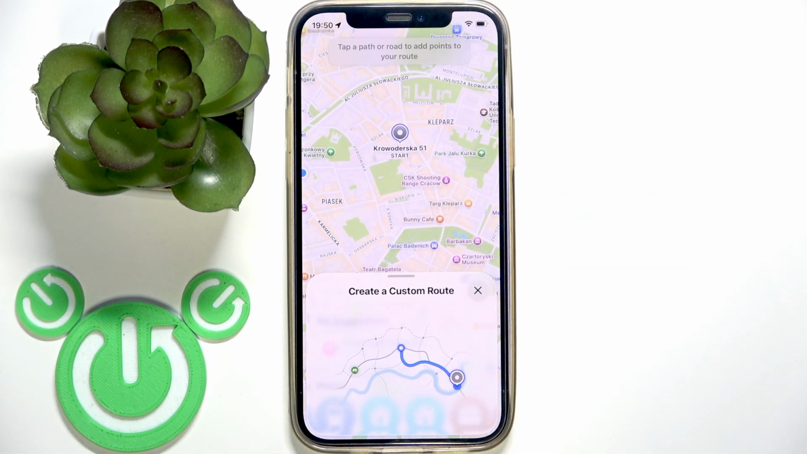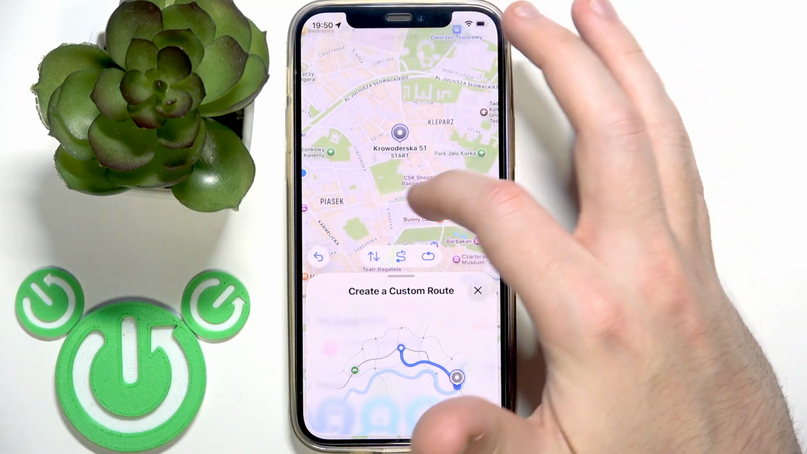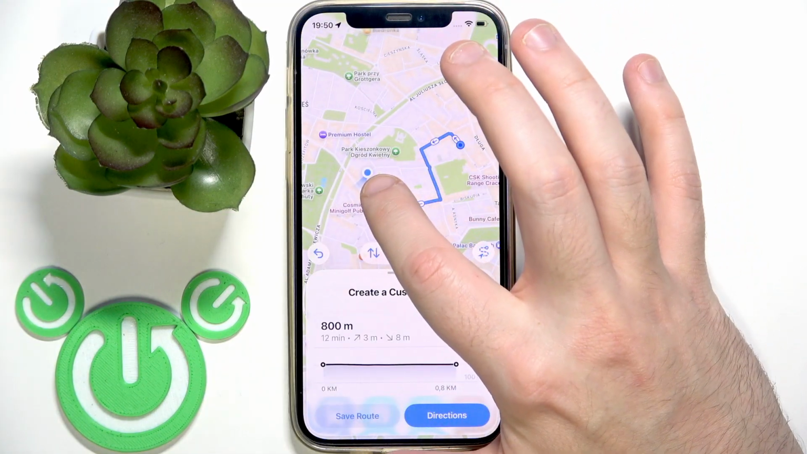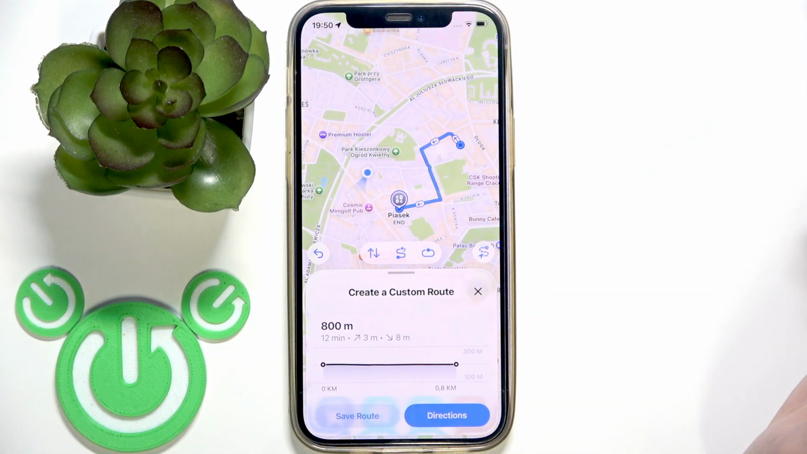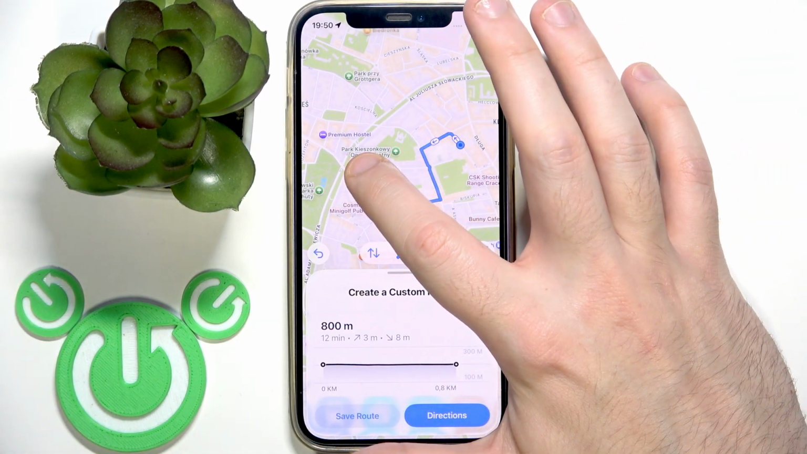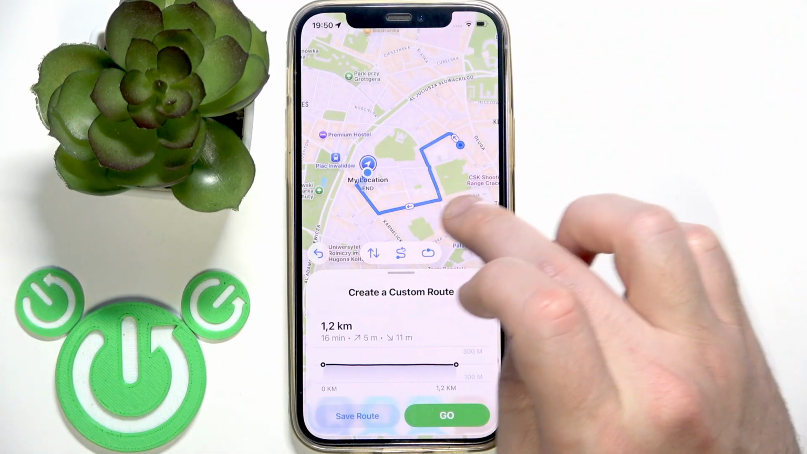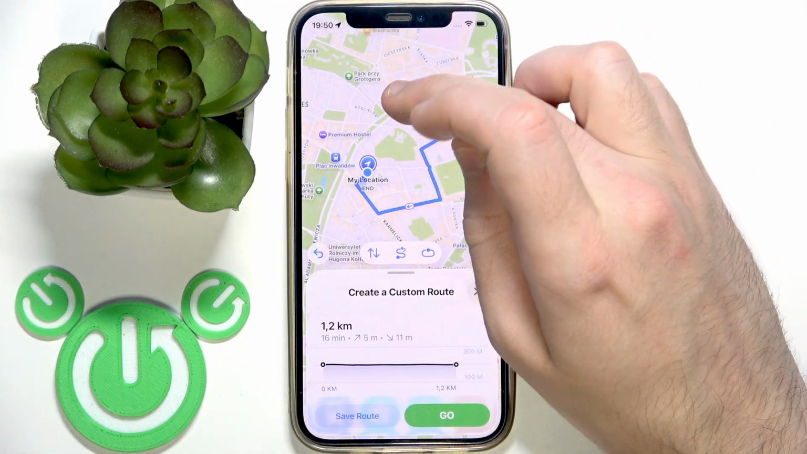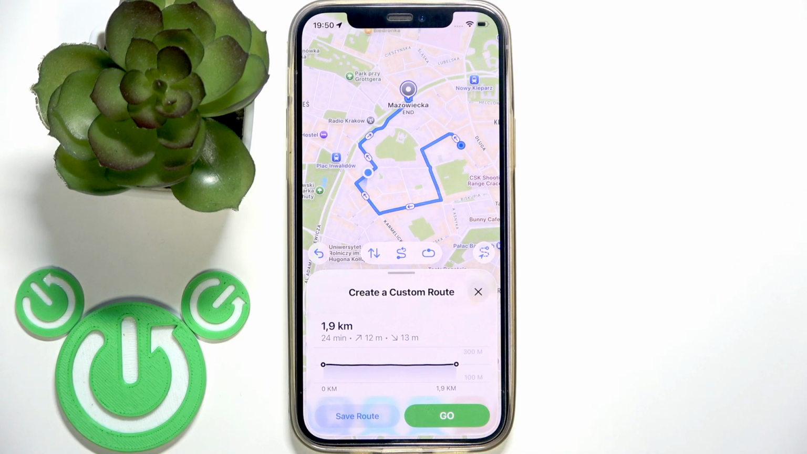We have the first point and we need to add more points. So you can add one more. You can also click at the blue dot. This is your current location. So you can click on it and you will have between 2 points, but right here I have between 3 points, and you can add more points here to this road.